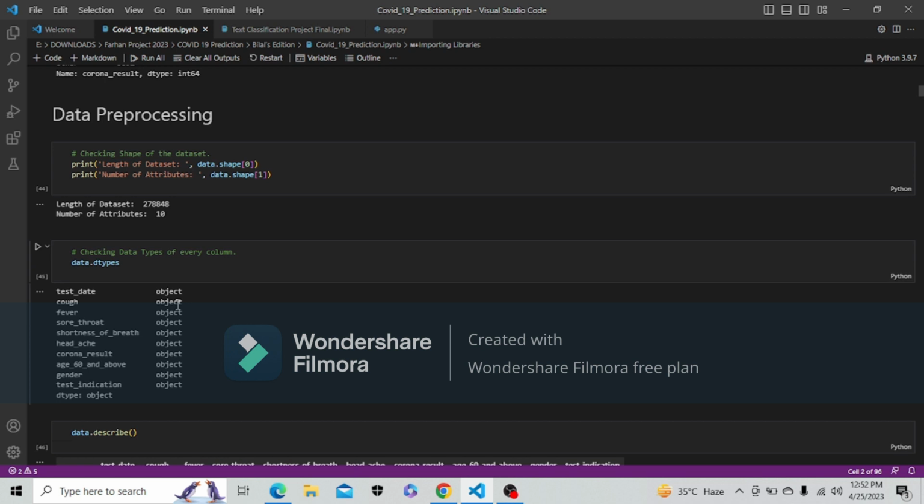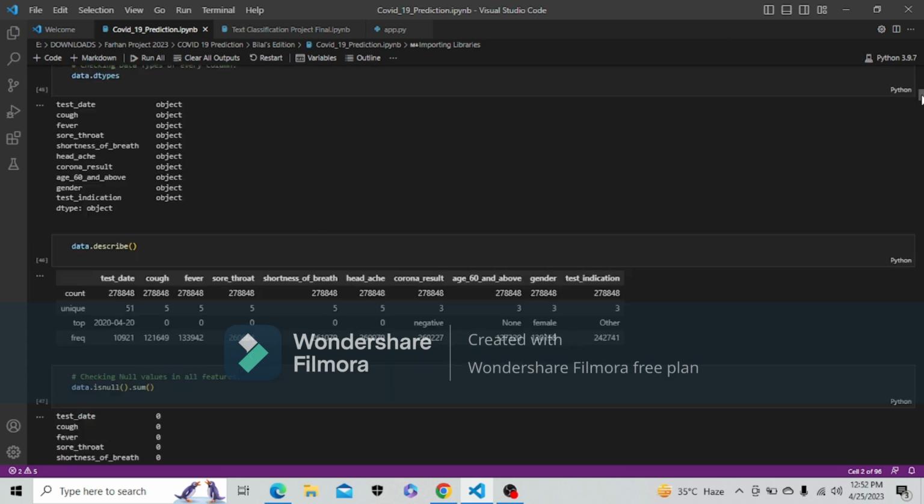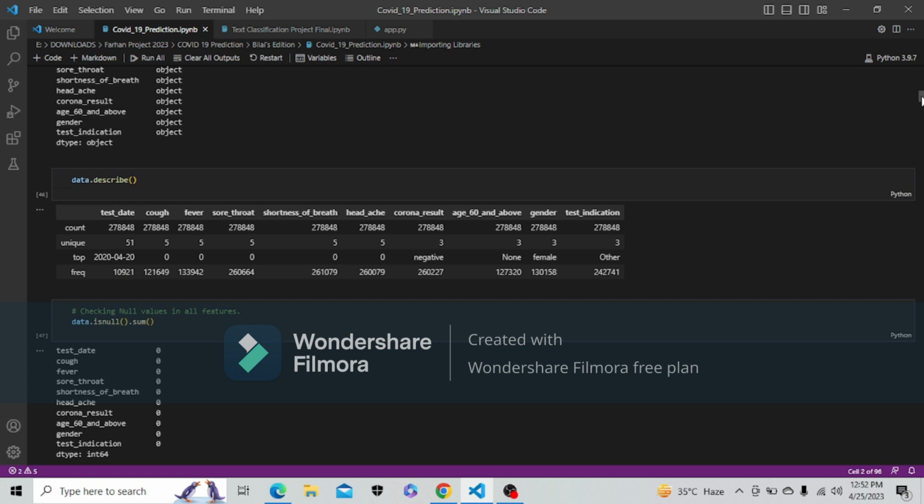In machine learning, before applying models, all our columns must be in a numerical format, like integers. Right now it's showing that all our features are in string format, meaning textual format. So we have to convert these features into a numerical format, and for that we are performing data preprocessing. Here I'm checking the different statistical features of our data, like the count, how many unique values, the top value, and the frequency.